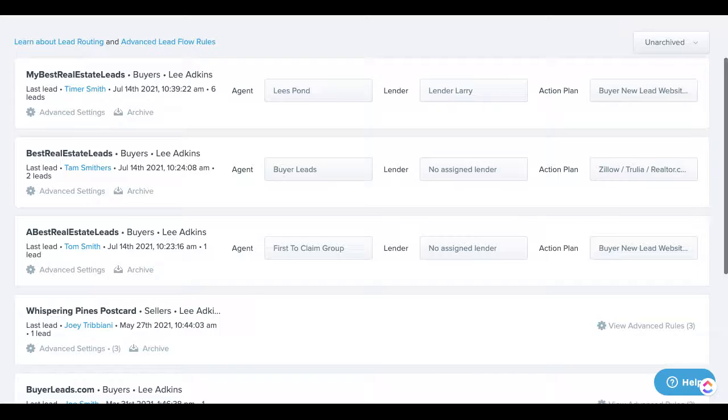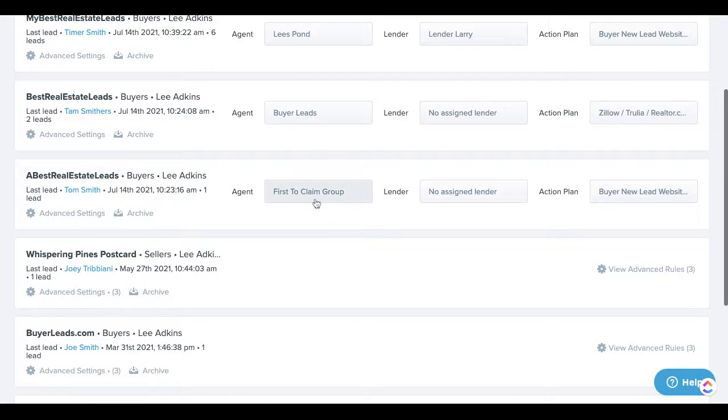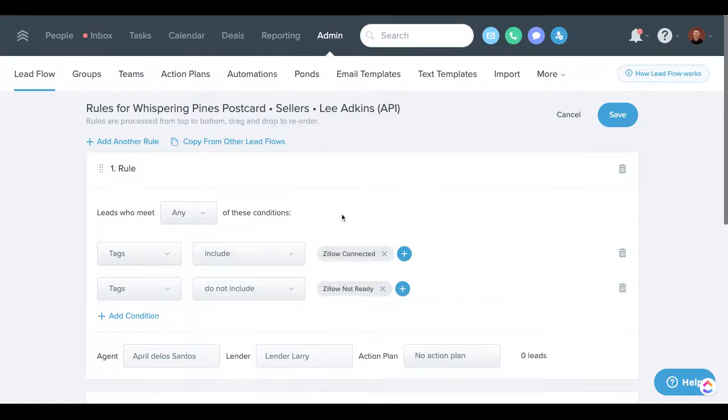But you do have to come in here to the lead flow and train. Just setting up the group isn't enough. You need to train which lead flow items will go to that group. And of course, these could be advanced options.